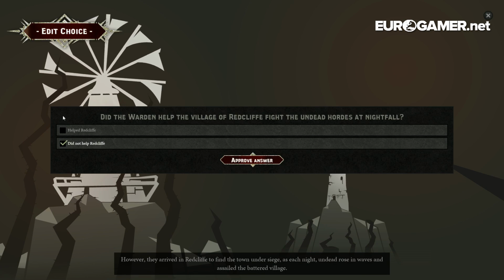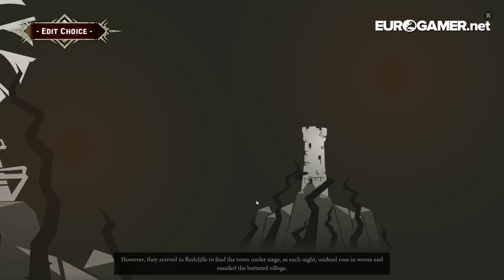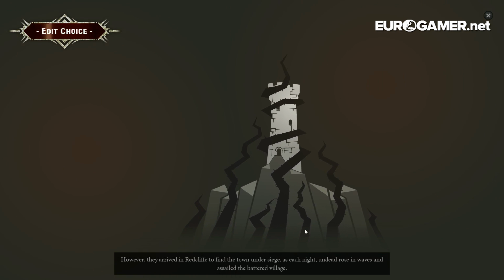Just going to interject quickly. You can see here, you can edit choices on the fly. You don't have to go into your tapestry. You can edit them as they play out.